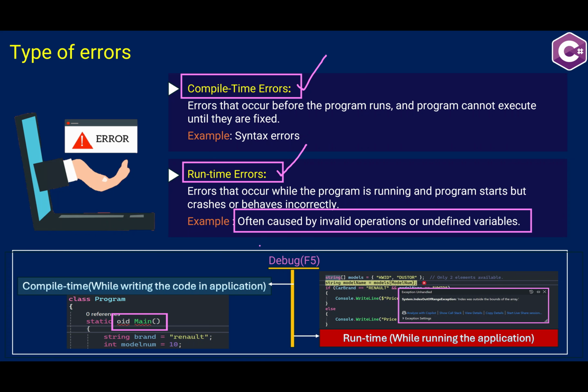If you take the debugger position, before running the application, whatever errors you are seeing, we can say those errors are compile time errors, for example syntax errors, calling invalid methods, or giving wrong namespaces, like that.